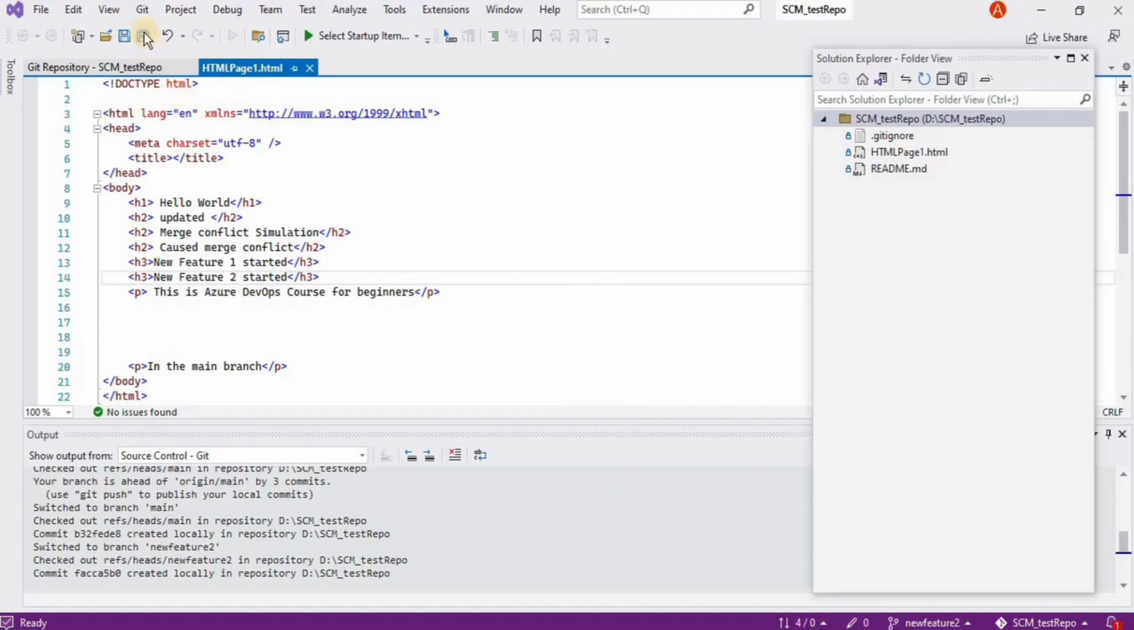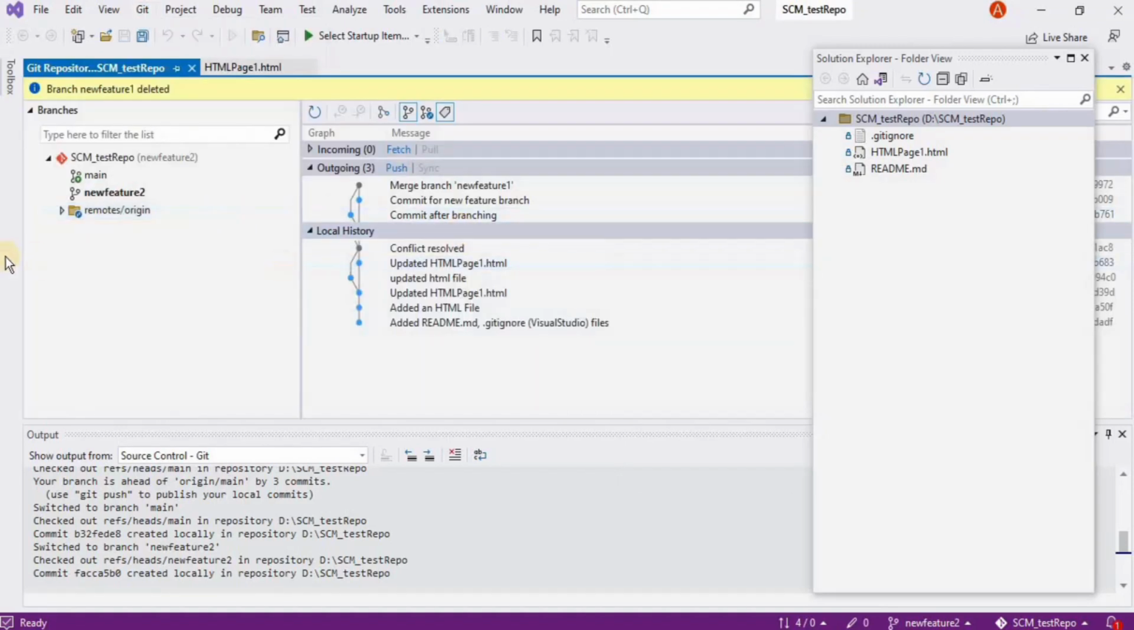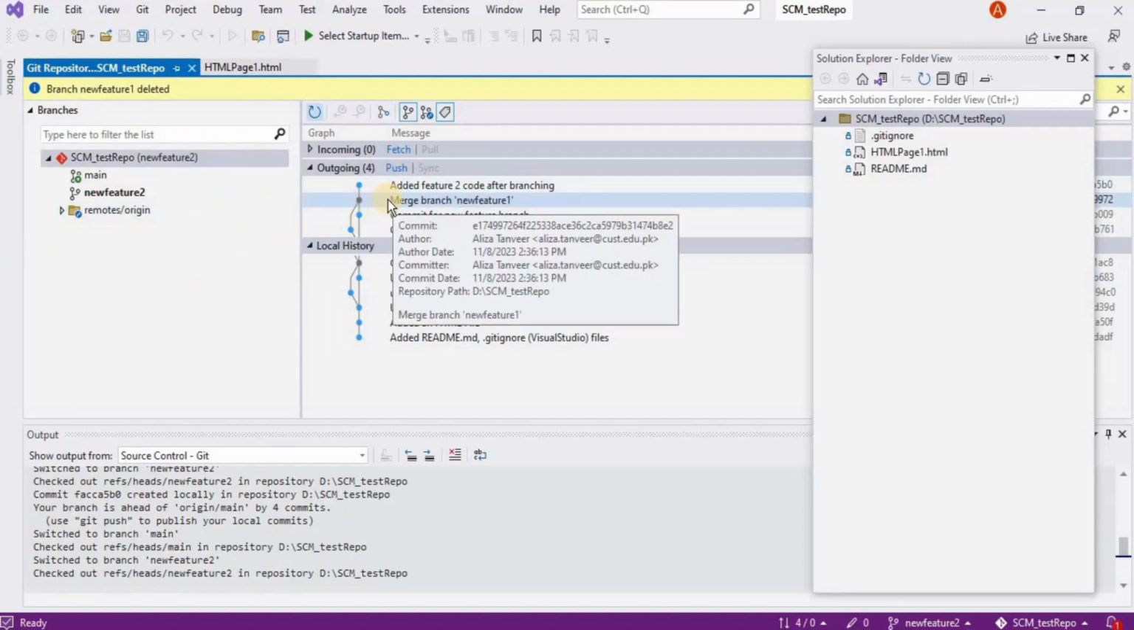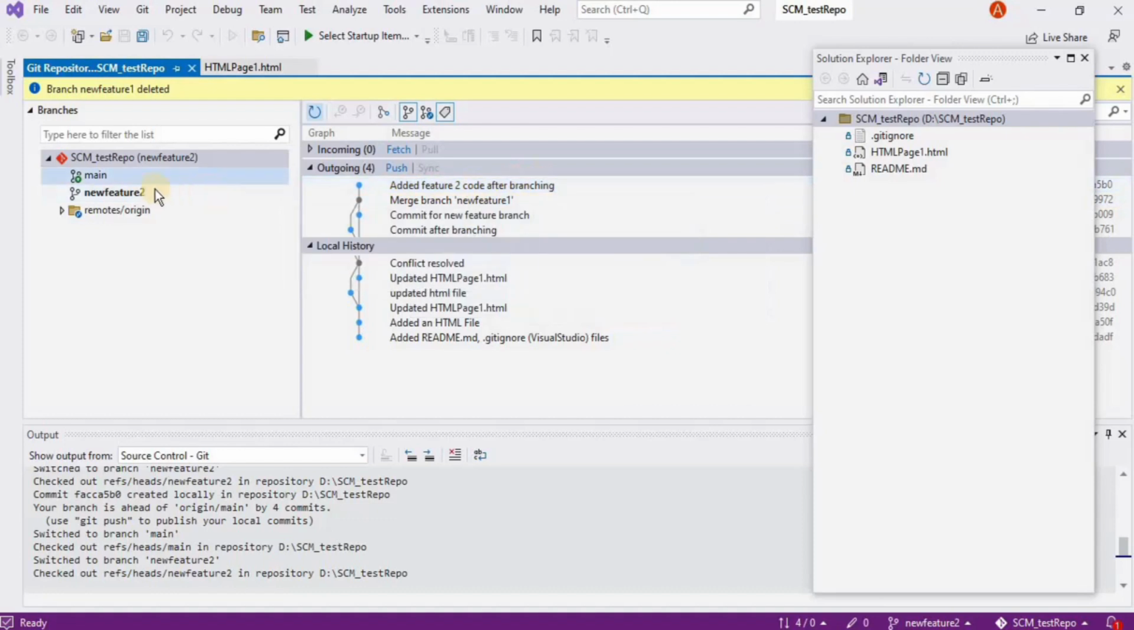So now if I go ahead and click on Git and see the manage branch options, you can see that up till this point we had the same graph for both of the branches, but now for the new feature branch, after merging, we have added feature 2 code after branching.